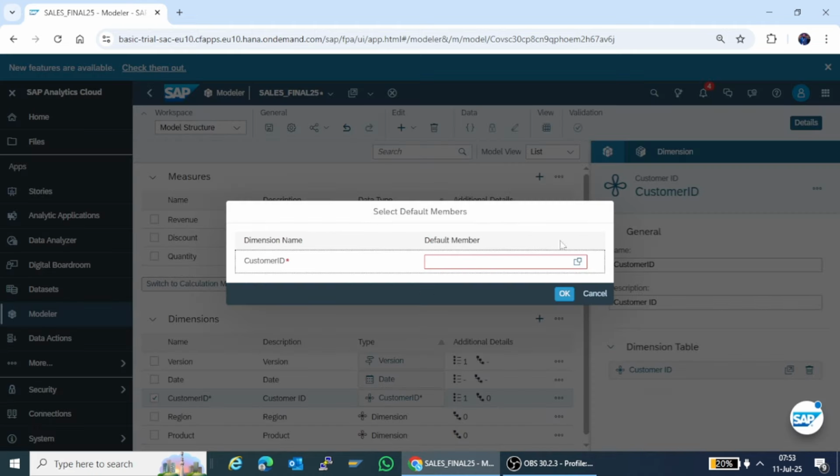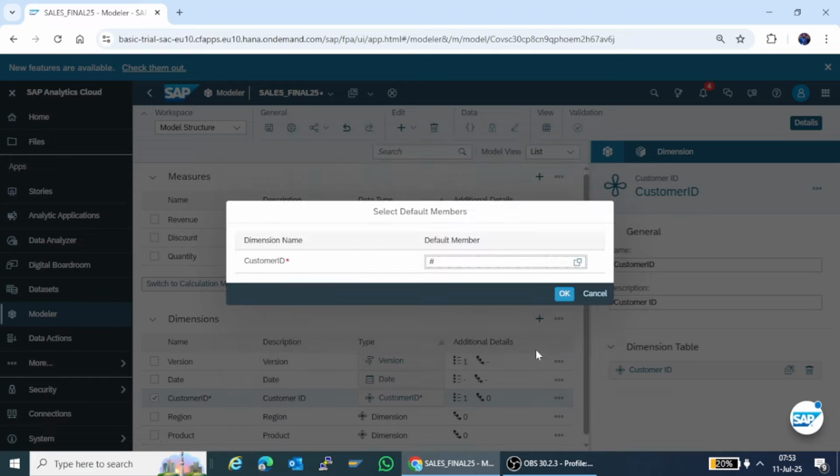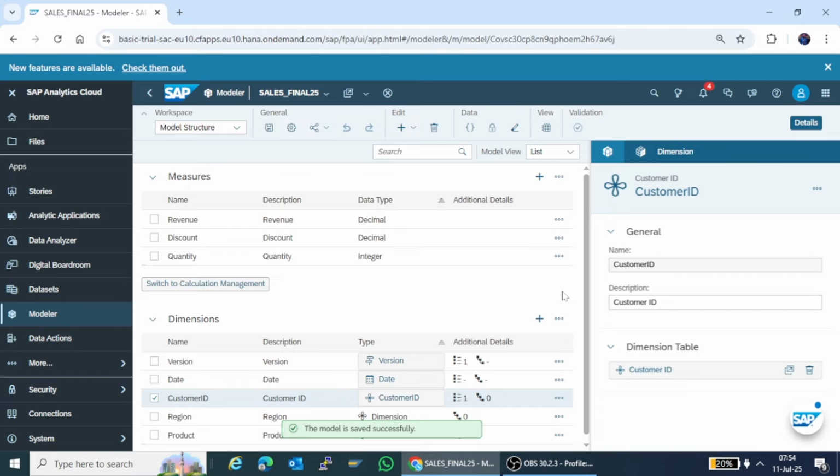Here it is. Now it's asking for the default member. To not assign any default member, we will use the unassign option and then click on the OK button. Now it's saving. Here it is. The message has appeared. The model is saved successfully.